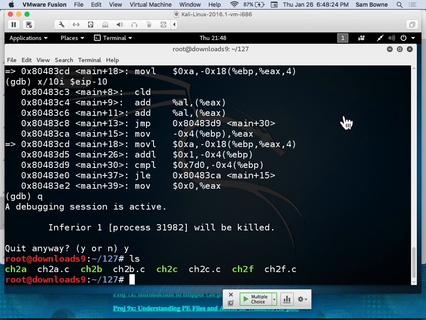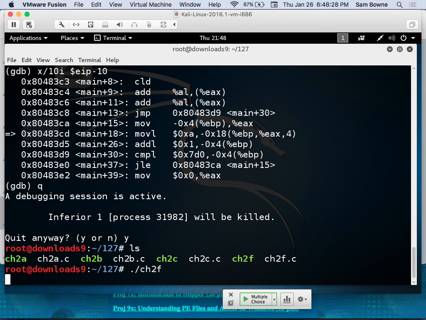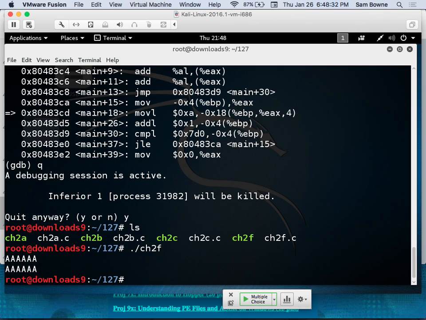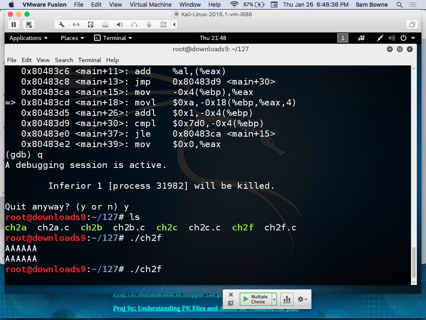Let's run that thing. I've got it here. So if I run ch2f, it now takes data from me. So if I put in some data, it echoes it back, and that's pretty boring. But of course, the interesting thing is if I put in too much.